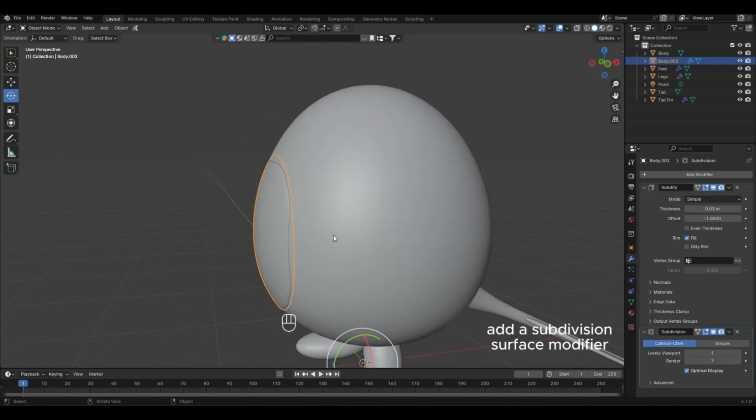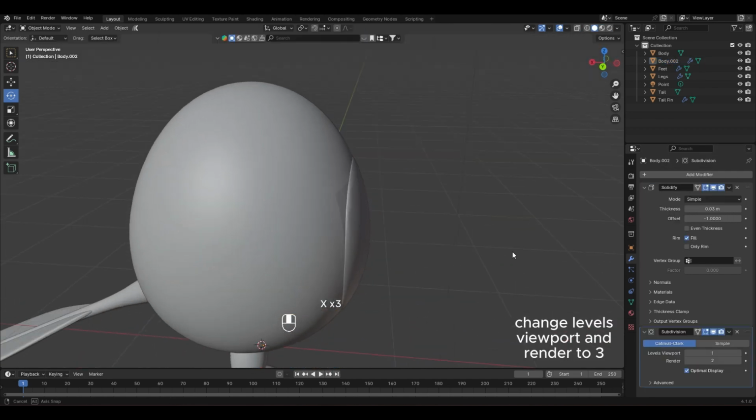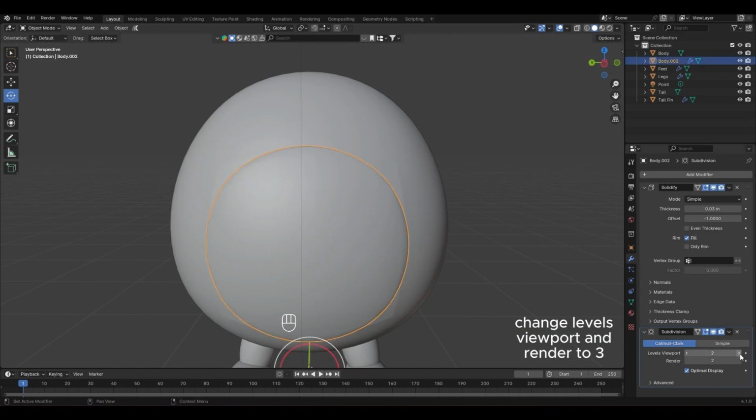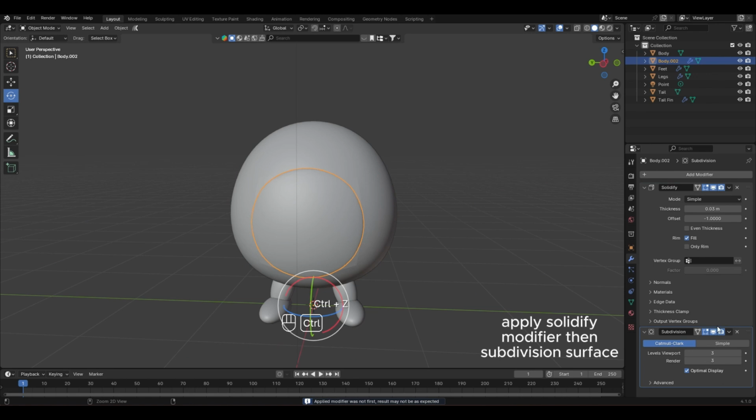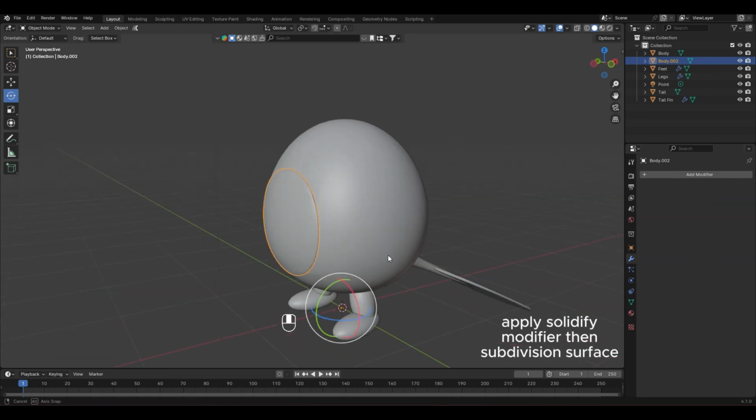Add a subdivision surface modifier. Change levels, viewport and render to 3. Apply solidify modifier, then subdivision surface.